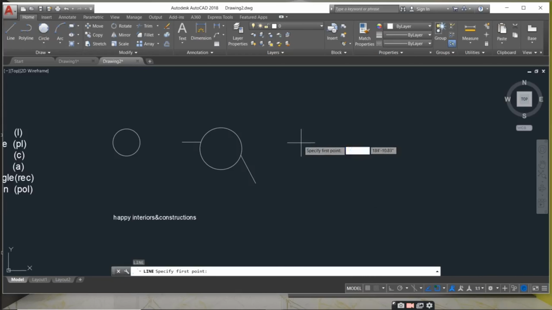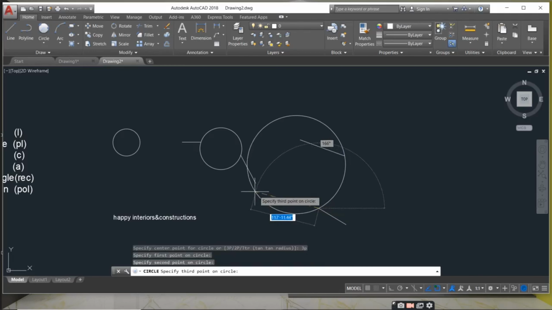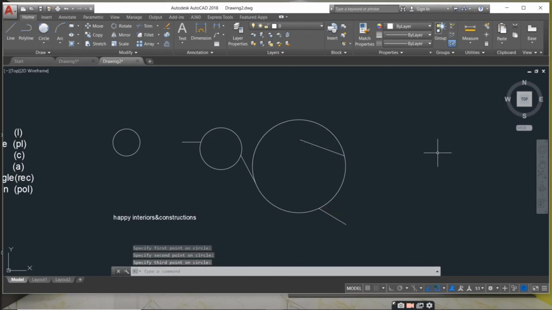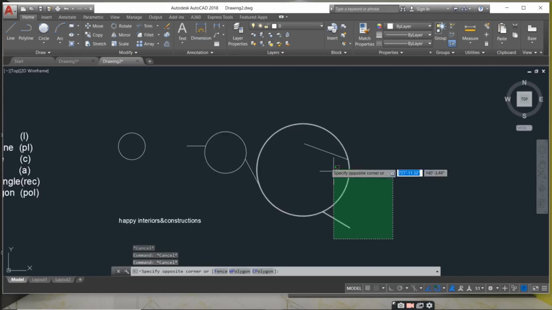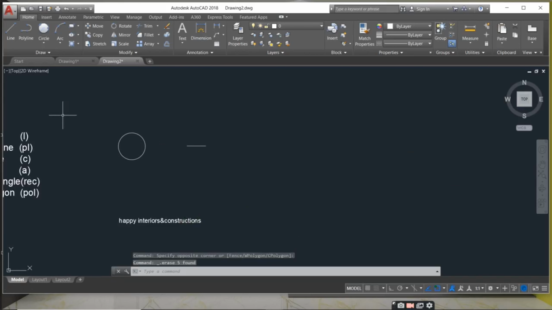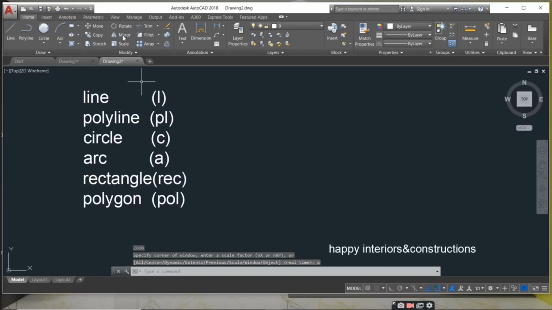Now I want a circle through 3 points. I can take a line. Now go for circle, enter 3P. Now select your first point, select your second point, select your third point. So when you want a circle through 3 points, you can draw it like this. Now delete this one, delete all. Now 2-point and 3-point are over.